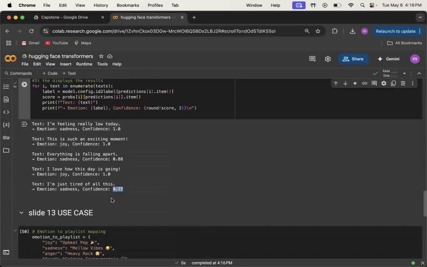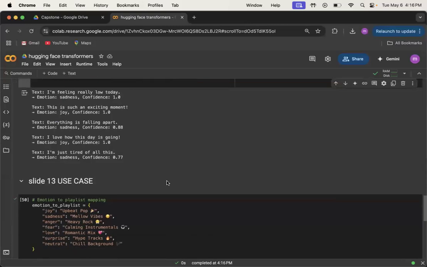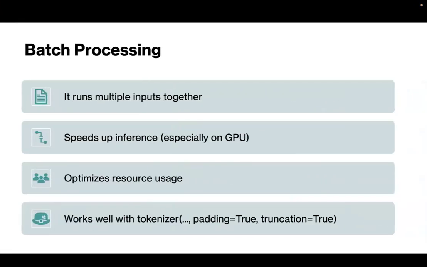This is what the pipeline did in the starting. So to sum up, instead of processing messages one by one, we can just use batch processing. It is more efficient, especially if we are working with large input, as we are working on our music recommendation chatbot. These functions are very usable for that.